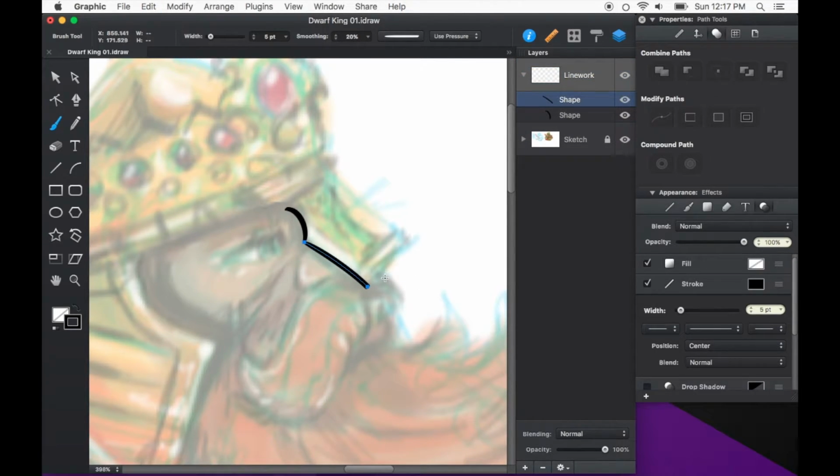Now my width up here is set to 5 points and my smoothing is set to 20%. That smoothing is really helpful because you can see I could be all kinds of wobbly, and it just smooths it out and makes it look really nice.